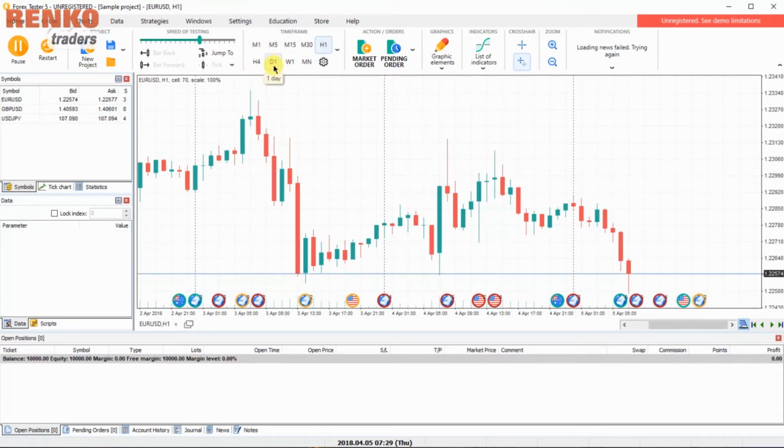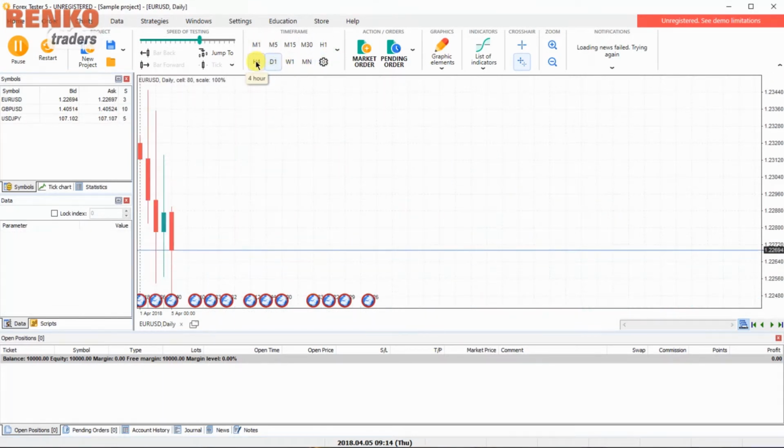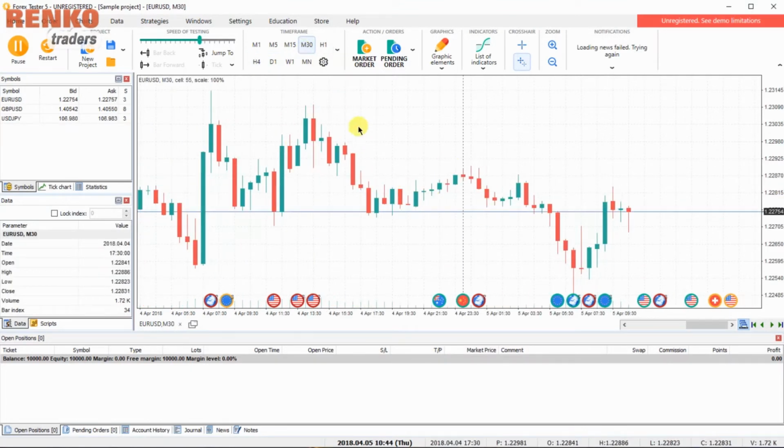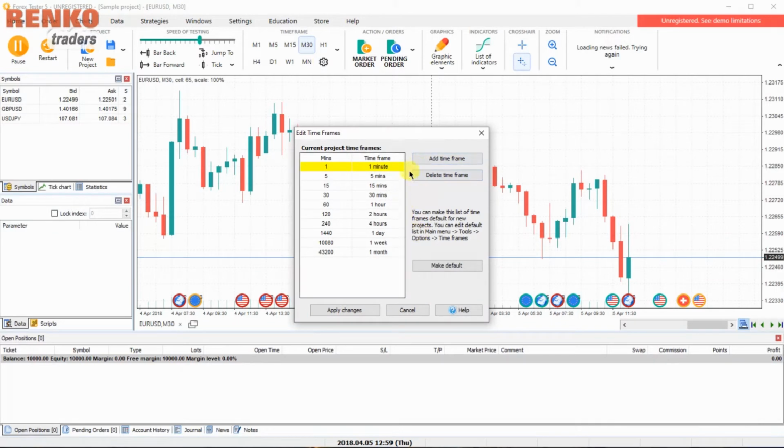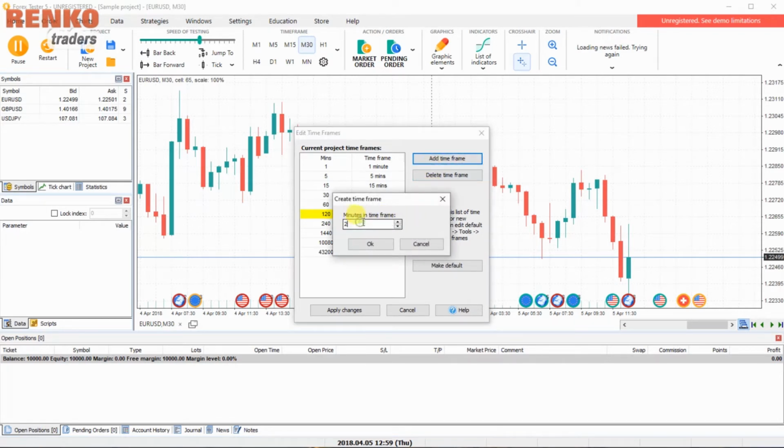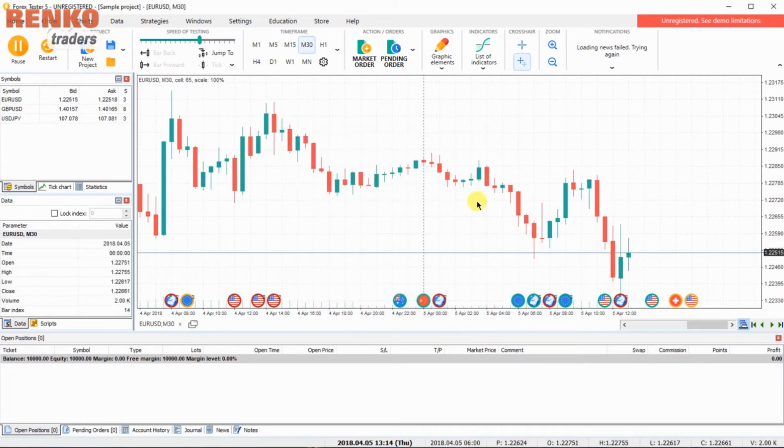The time frame section allows you to switch between daily, hourly, as well as any custom time frame of your choice. To do that, you can click on edit time frame and add a time frame. For example, if you want to add 2 hours, you can do that. You can click on add time frame and enter the period in minutes. Once you have that, it's automatically populated here, and you click on apply changes and it shows you.